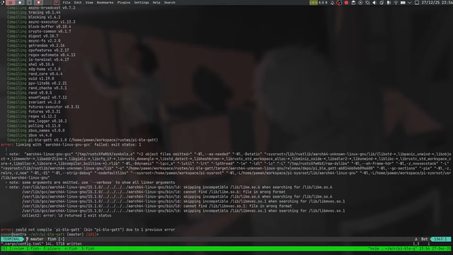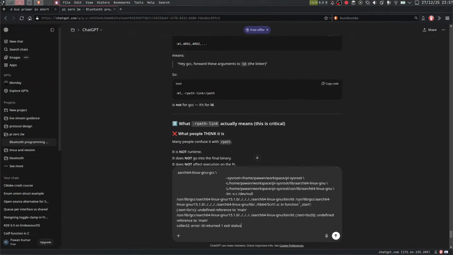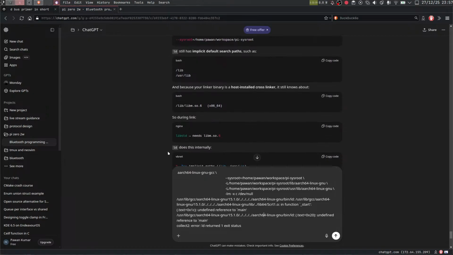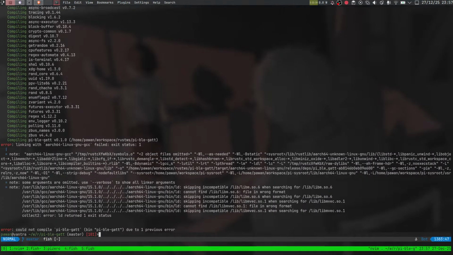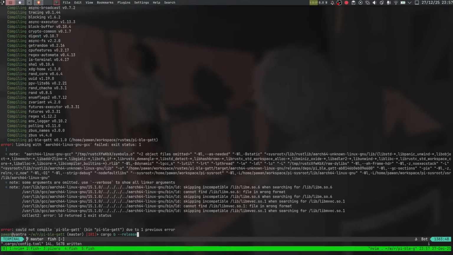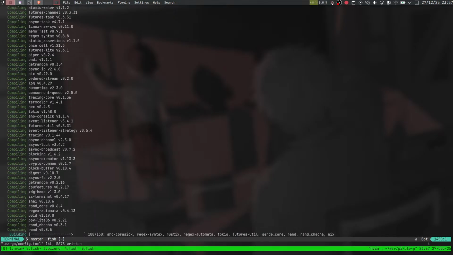I removed the rpath because it wasn't helping either. What the hell? Oh. I'm gonna do, come on.